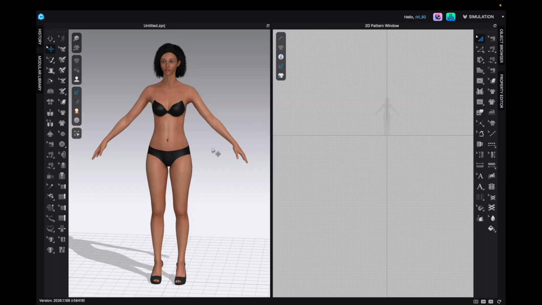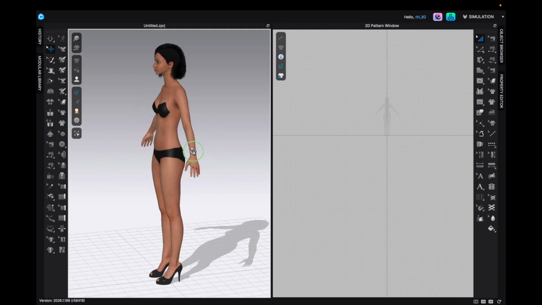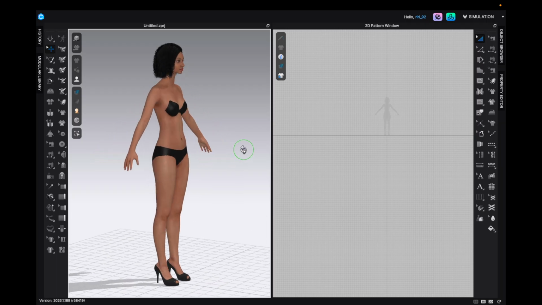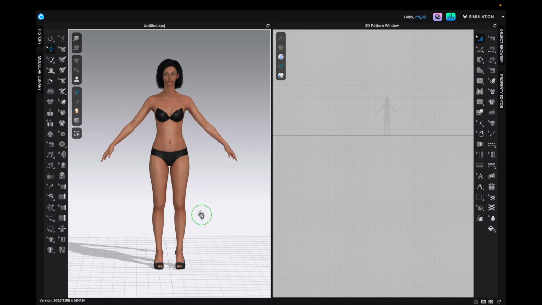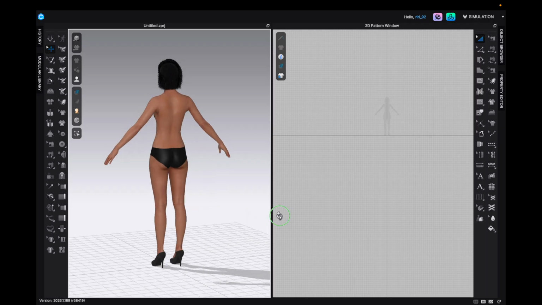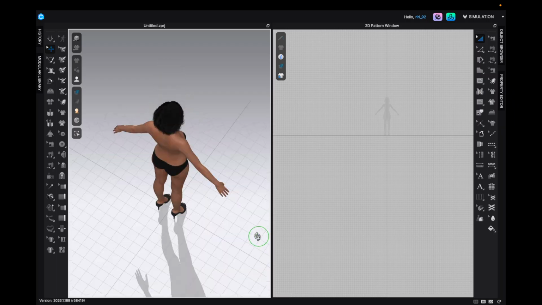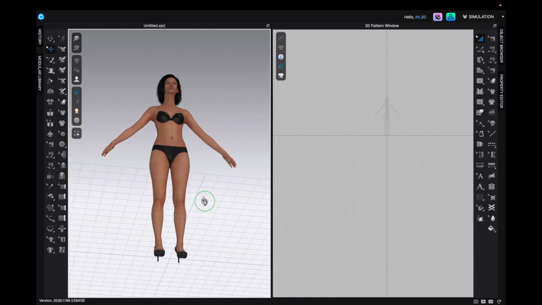And I just load that into the 3D window by double clicking, and you can see our avatar is now almost ready to go. So I am pivoting Naomi by keeping my finger on the right button of my mouse, and I just move my mouse side to side, up and down, depending on which direction I want to go in.